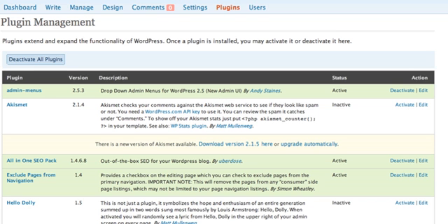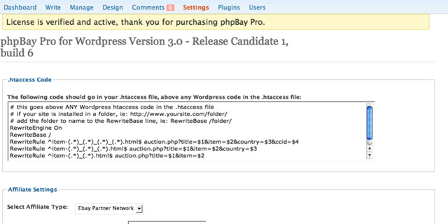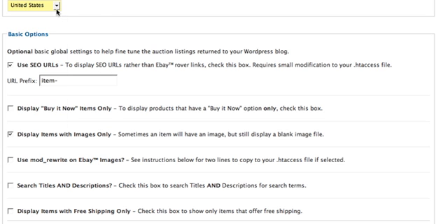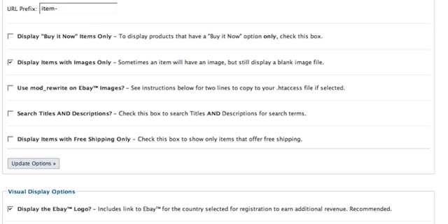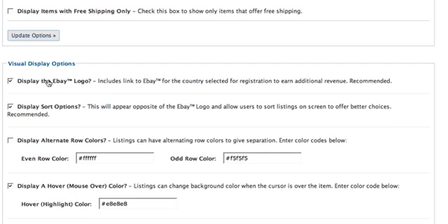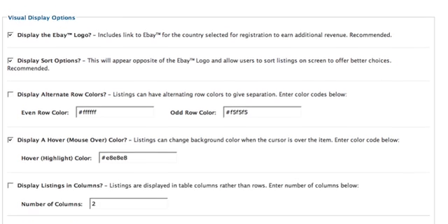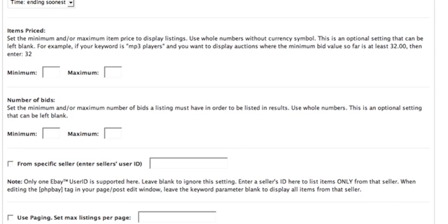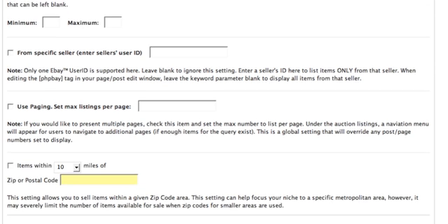Here's the interface where you actually set everything up, and it's pretty straightforward. You can select your country, and you can use any of the countries that eBay is in. You can turn your URLs into SEO friendly URLs, display by items or images, with a whole bunch of different scenarios. You can add the eBay logo and change the row colors. You can choose minimum and maximum item prices and number of bids, and if you want to sell from a specific seller ID, you can put that in there. It has all the features that you also find on Bands.